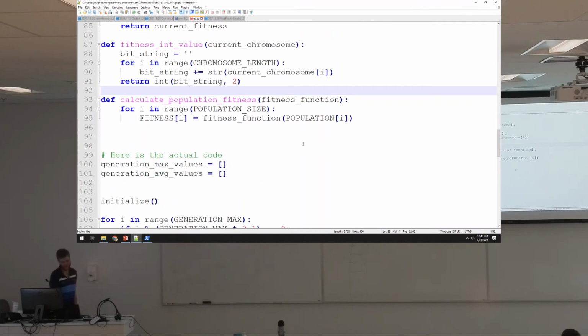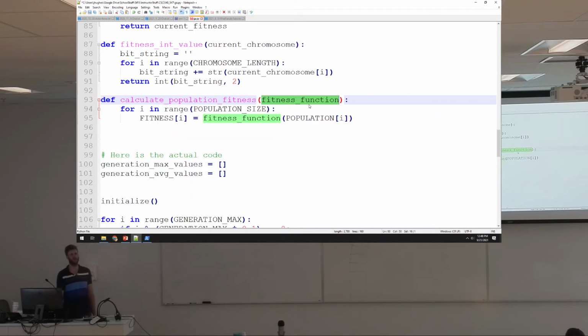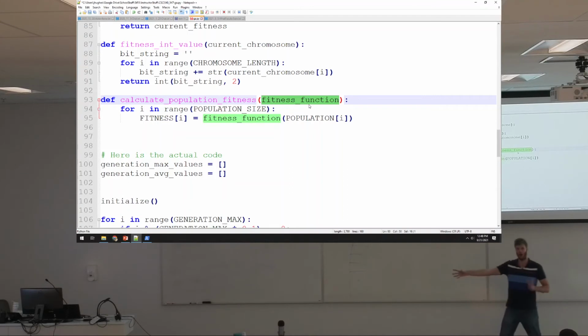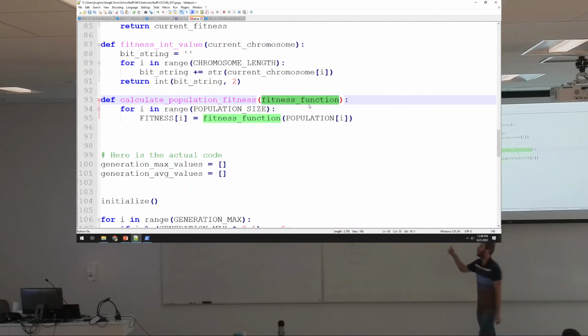And then calculate the population fitness. Raise your hand if you're used to Python. Raise your hand if you're not used to Python. Okay, well, by the way, in Python, you can pass a function as a parameter. You know you can pass values to a function? Well, you can actually pass a function to a function. So I was being clever here, I guess.